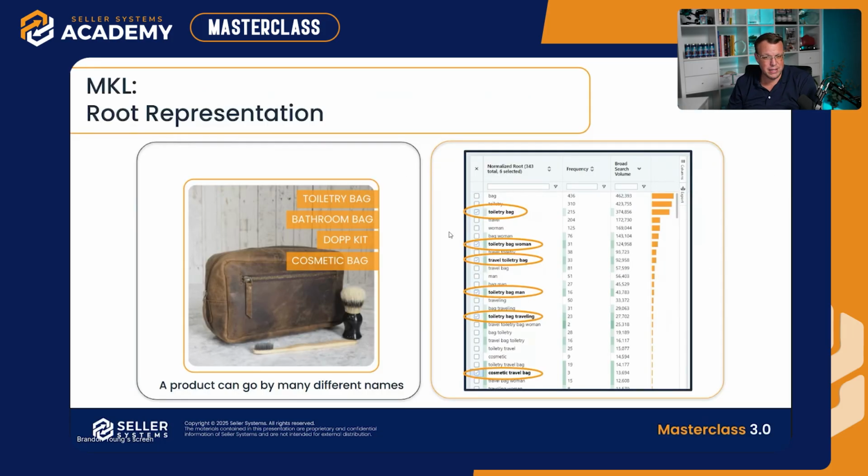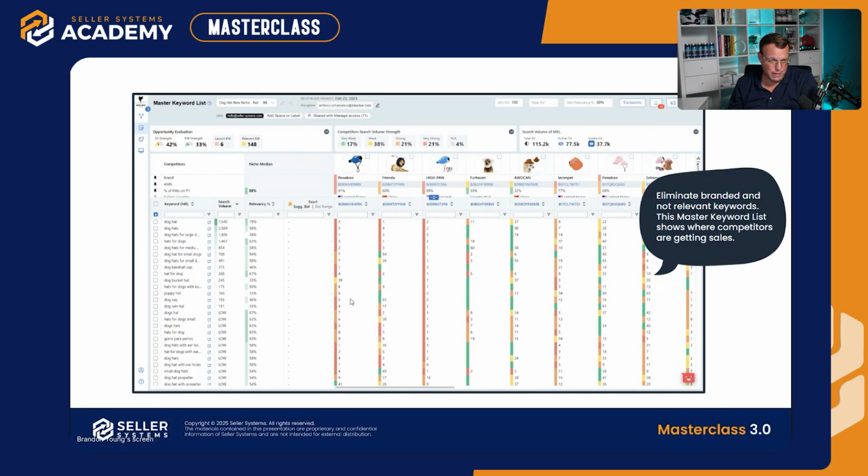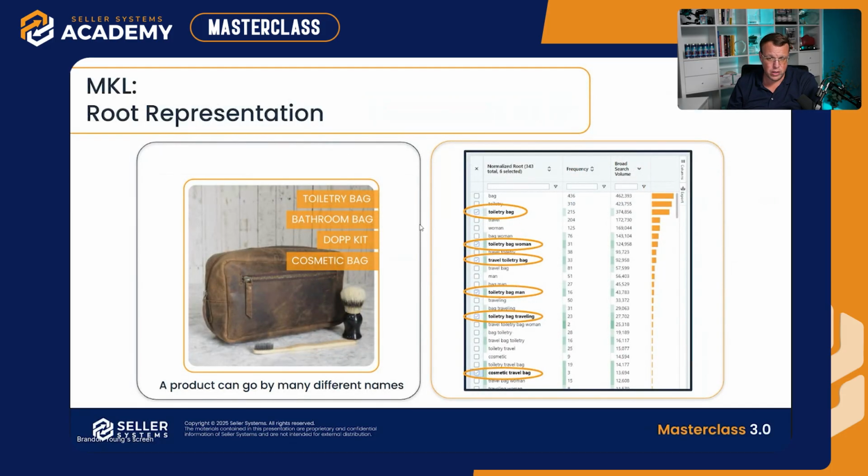And again, the toiletry bag example that I told you earlier, you really want to find products. And so what we do is, let's say we have a master keyword list of all the best toiletry bags on Amazon. All of these words share different words, and we call those shared words roots. So cap might be a root, dog cap might be a root. And so for toiletry bags, you can see here that from the master keyword list, there are 215 keywords that have the phrase toiletry bag in it. And that's 374,000. But travel toiletry bag is 33 keywords with 92,000.